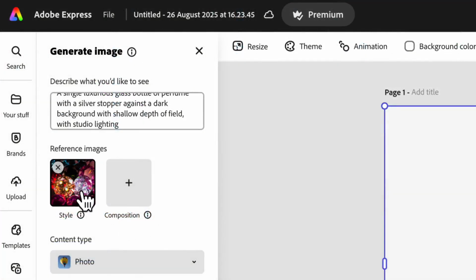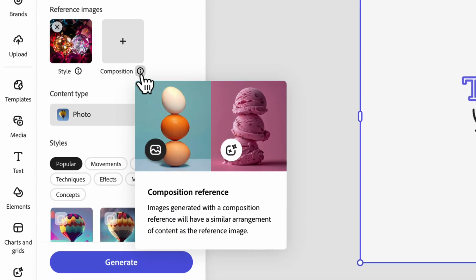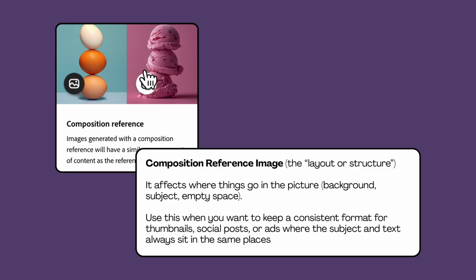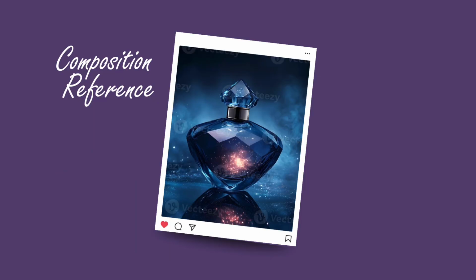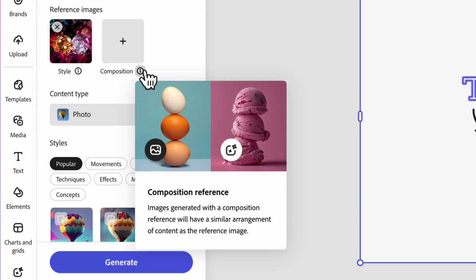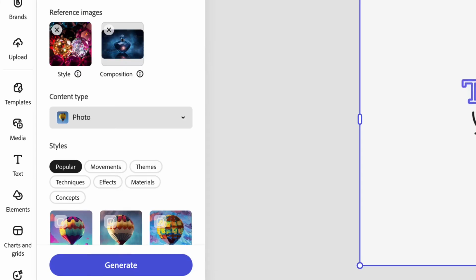And that's now uploaded. And the second reference image is the composition image, and that affects the layout or the structure of the image. So it affects where things go in the picture, so the background, the subject, or the empty space. This is my client's composition image that they've given me, and I'm going to upload it in exactly the same way as I did the style image.